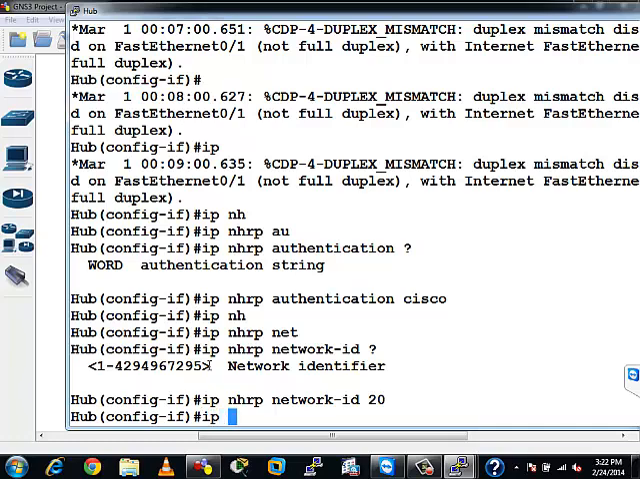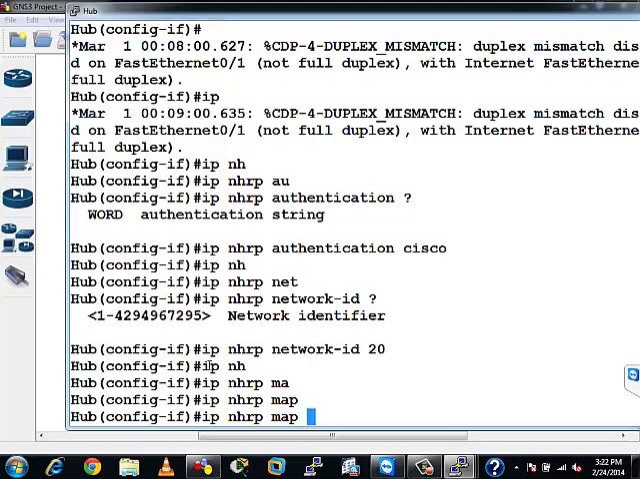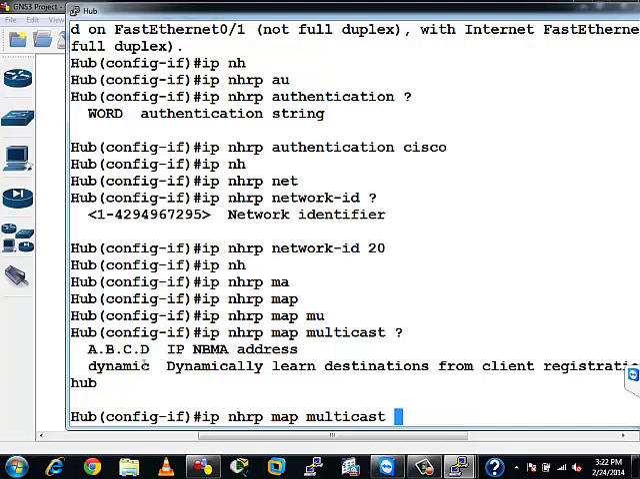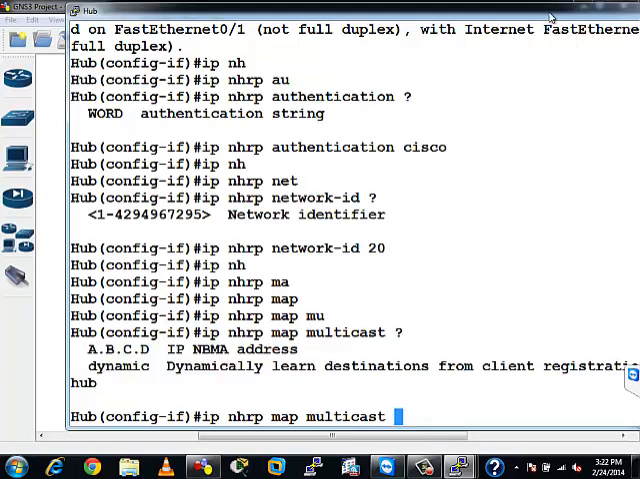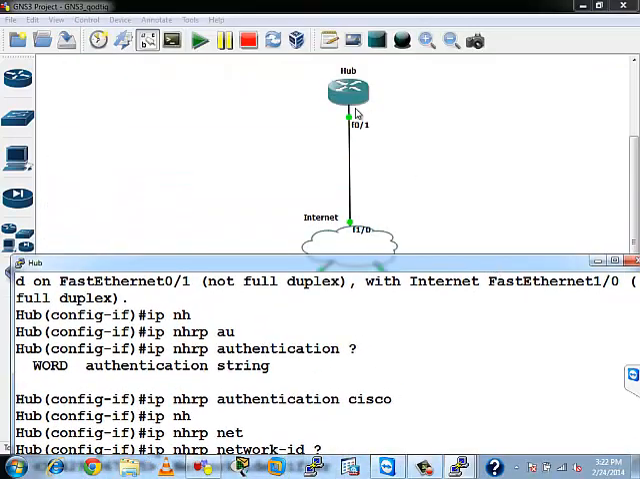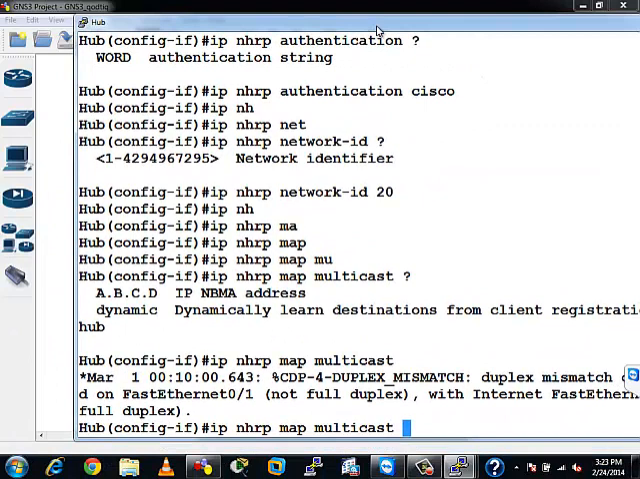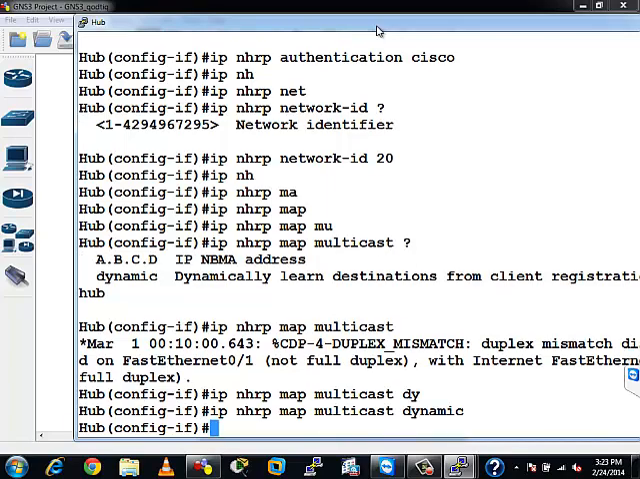Now IP NHRP map multicast. Here, either I can give the NBMA address or dynamic. On the hub, remember I have told that if I am adding one more client, I don't have to go here and change any configuration, right? So for that reason I will give dynamic here. Dynamically you have to map. Not any particular thing, dynamic I am giving.